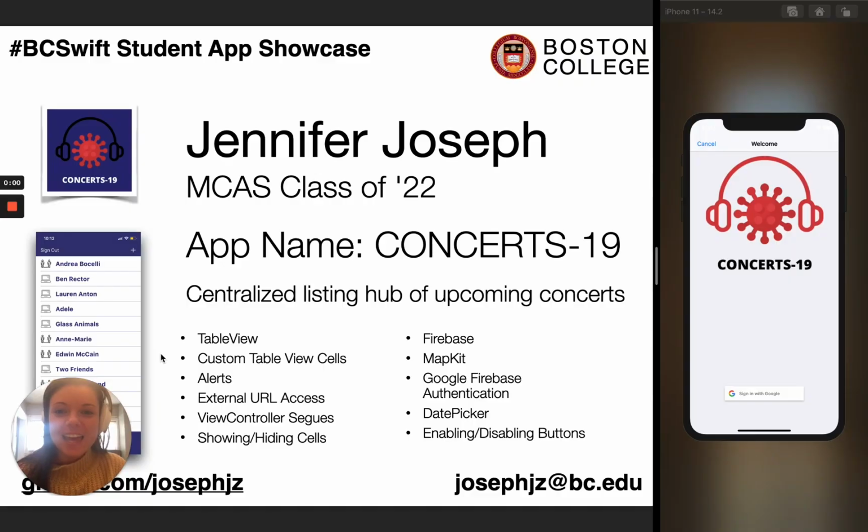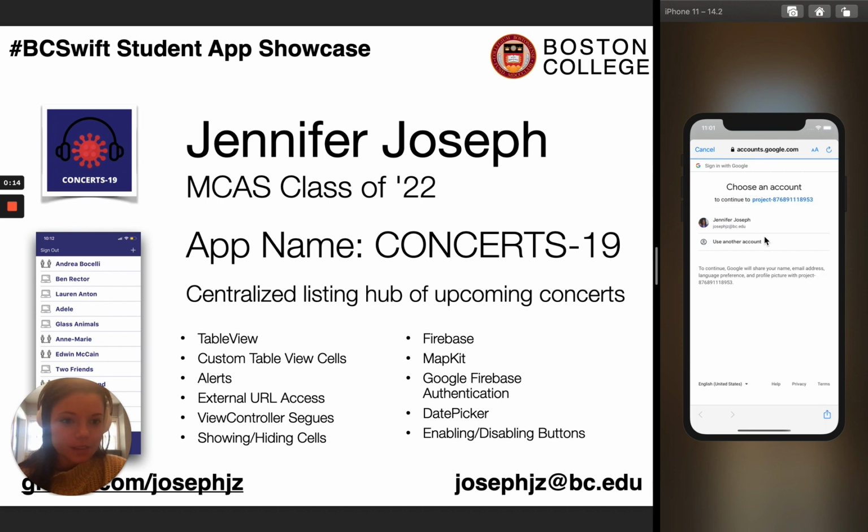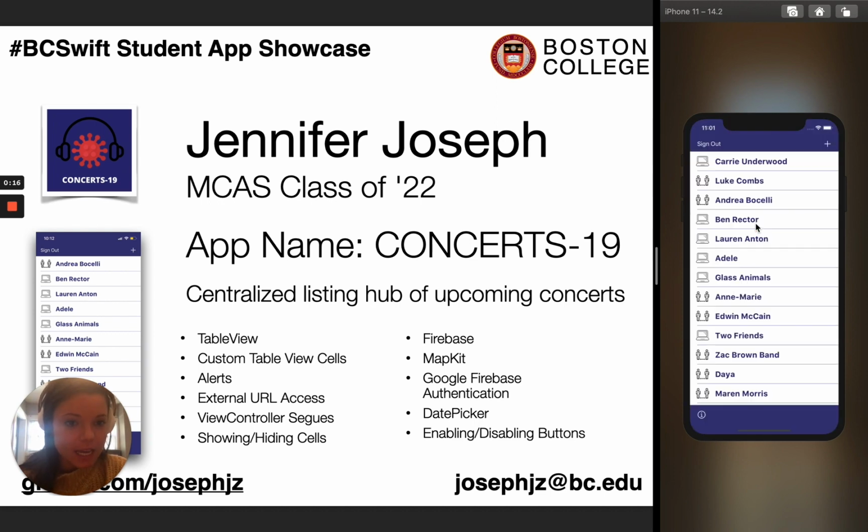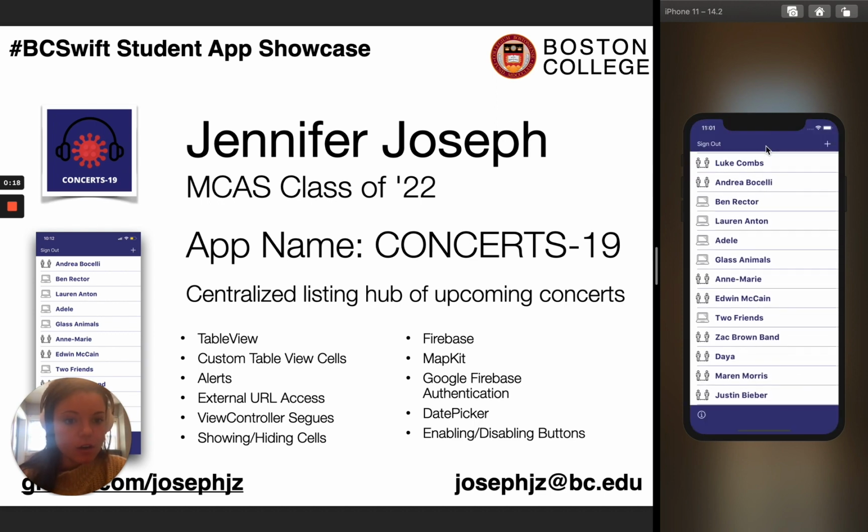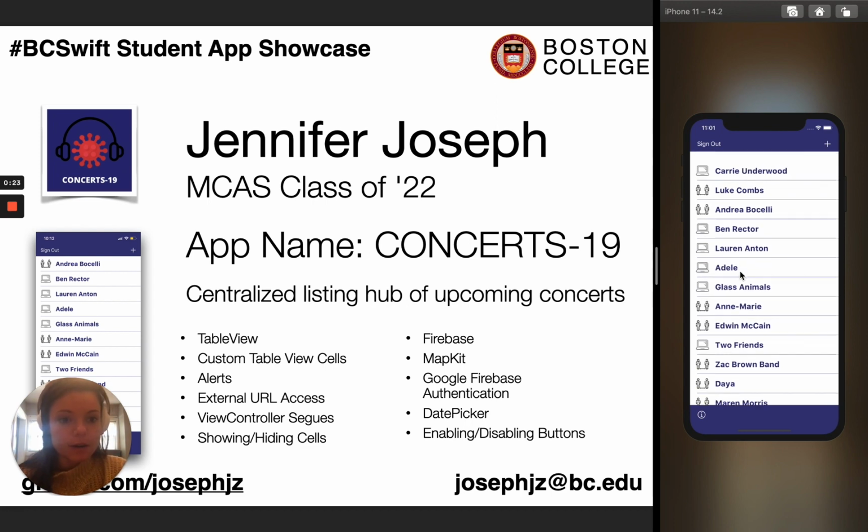Hi, my name is Jennifer Joseph, and I'm a computer science major at Boston College, and I am so excited to be showing you my app, Concerts 19, for all things concerts during COVID-19. So first, users will log in with their Google account and be taken to a home screen with all listed concerts with the artist names and an icon for whether it's remote or in person.